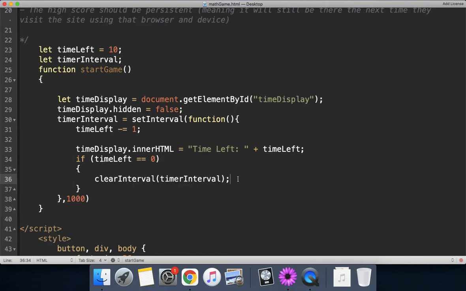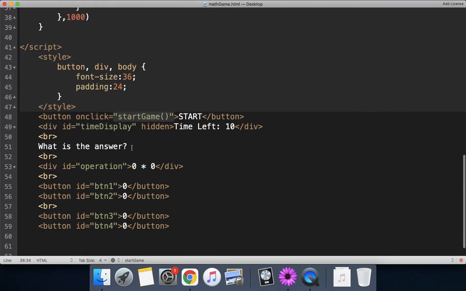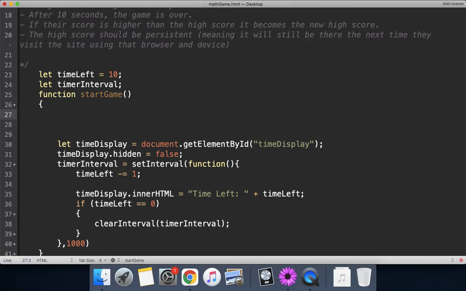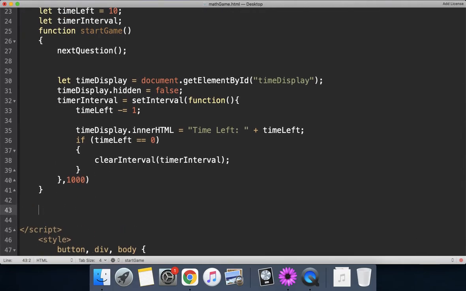But maybe before we can do that, we should add the other functionality. Let's add the actual operation randomly, as well as the random choices they can click on. So let's do that. When the start game button is clicked, we will call a function, let's say next question. And the next question function will simply choose a random operation and then change the buttons to equal 4 random multiplication results, and one of them should be the correct answer.